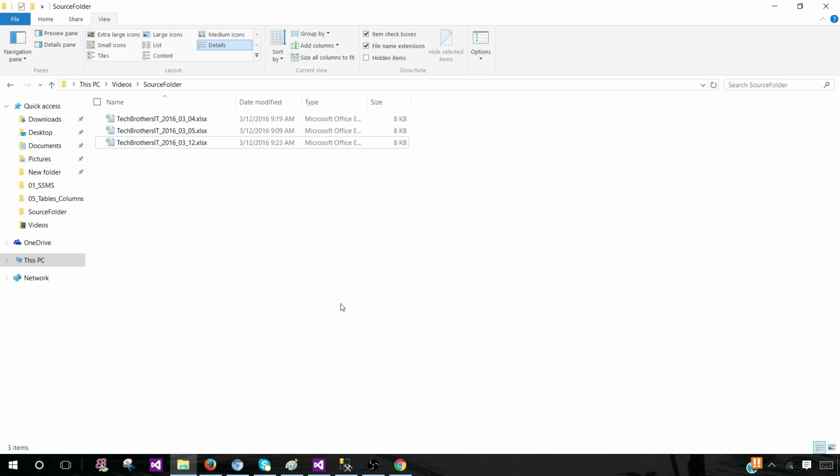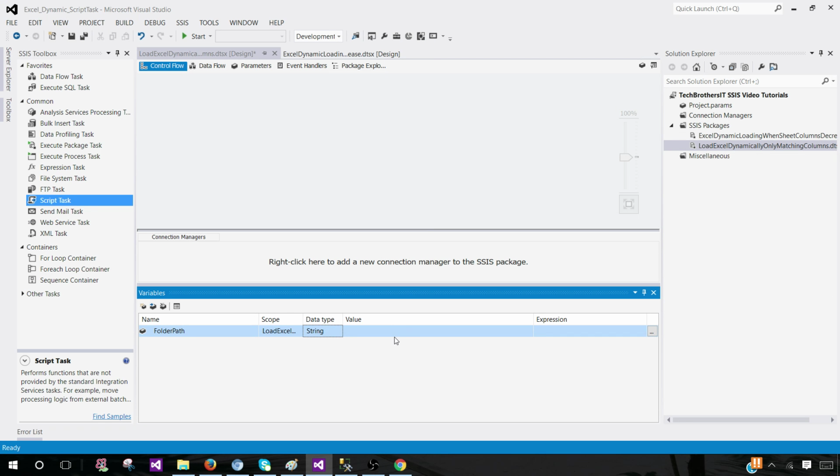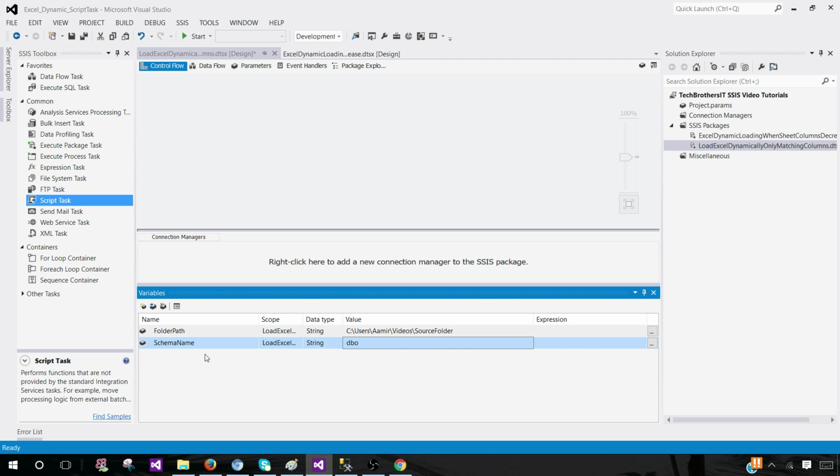This is our source path. Come back to the solution, paste it, and now we are going to create two more variables. One I'm going to call schema name, the schema name of a table. It is a string, and it is dbo in my case. Why am I doing this? We know the schema name is going to be dbo, but in production maybe you have a different schema for your table, and I want to make it a dynamic package. You can use this package for any table, not only customer.